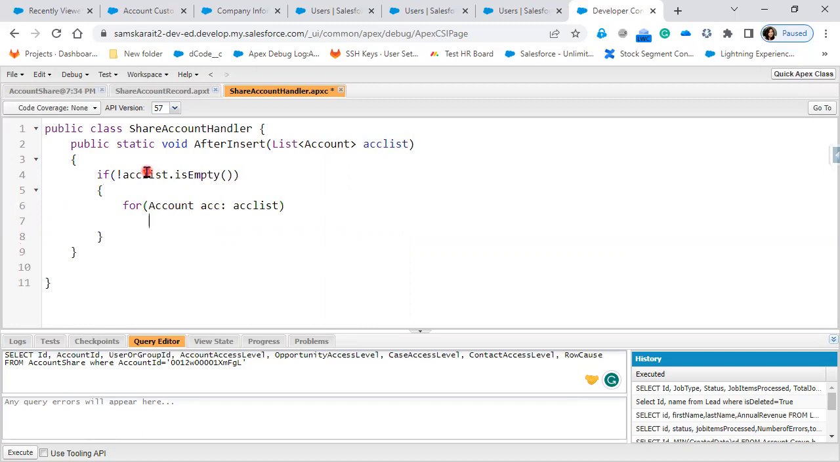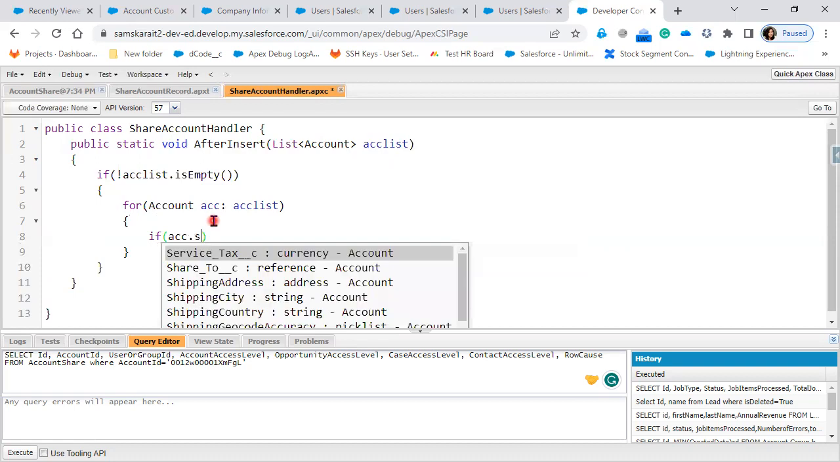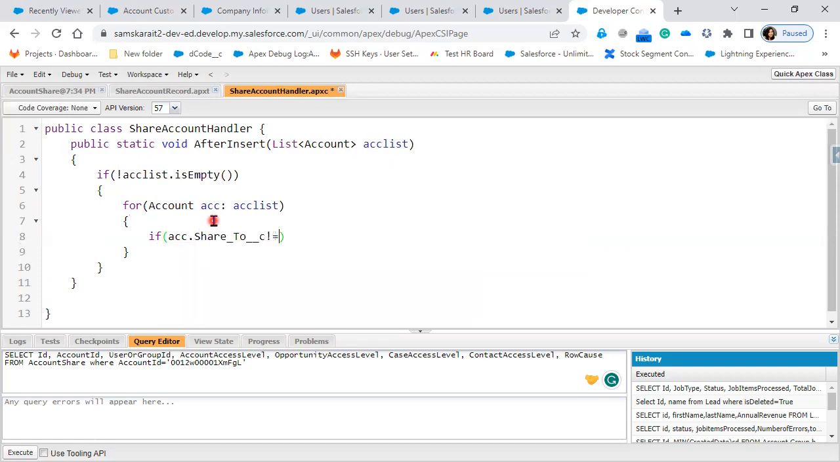This is the list of accounts, and I'm looping through it. Once I'm done with the looping, the first thing I'm going to check is whether there is a value in the share to field. If it is not equal to null, that means the user has chosen a value in share to.